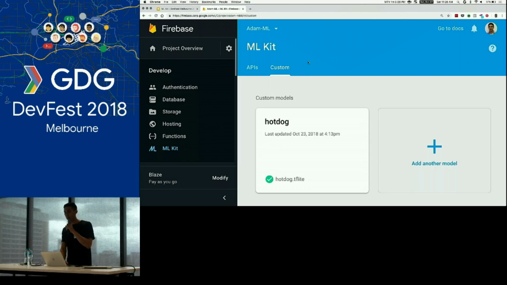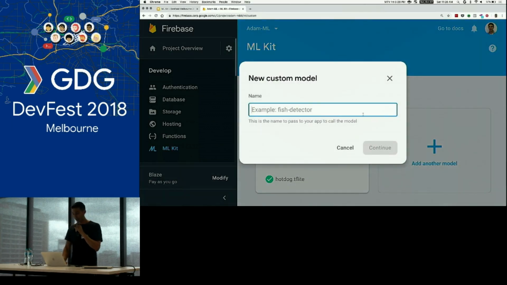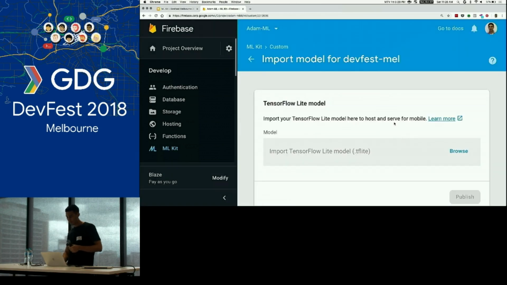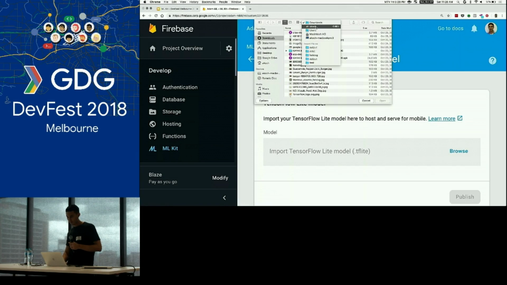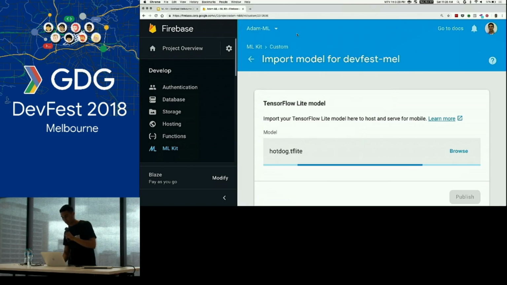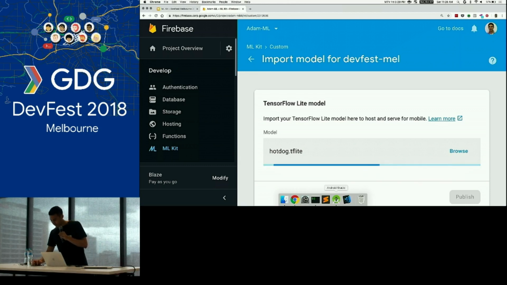Okay, so then we're going to go to our Firebase console. I'm going to create a new one. Just call it Devfest ML. And we're going to upload our tflite model to the Firebase console. That might take a second because I'm also on my mobile hotspot. See how it goes there. And then in the meantime, I'm just going to show you my mobile device.